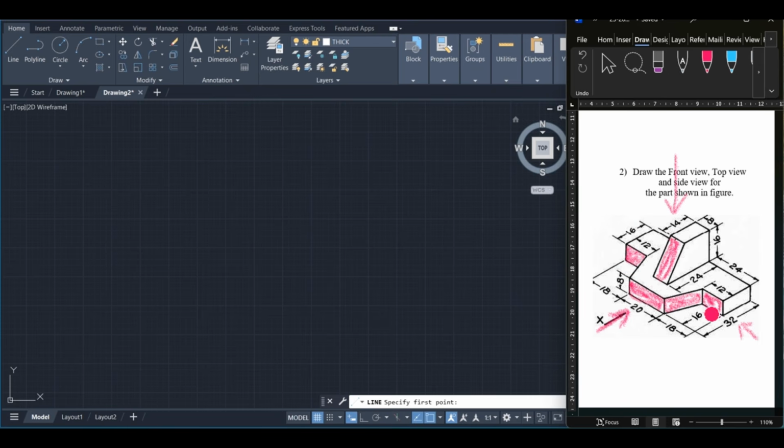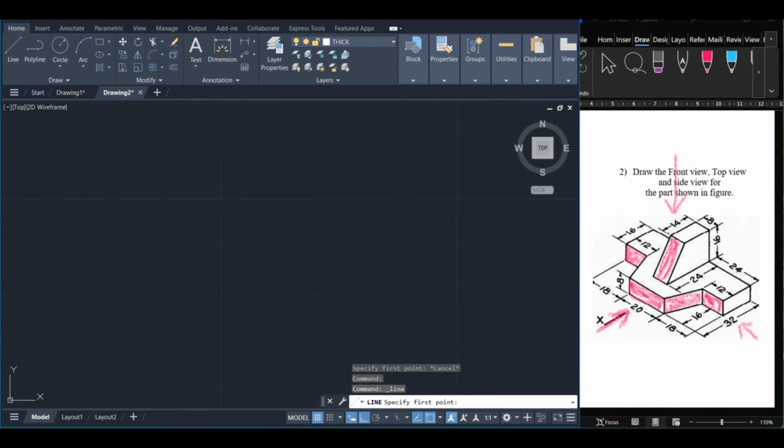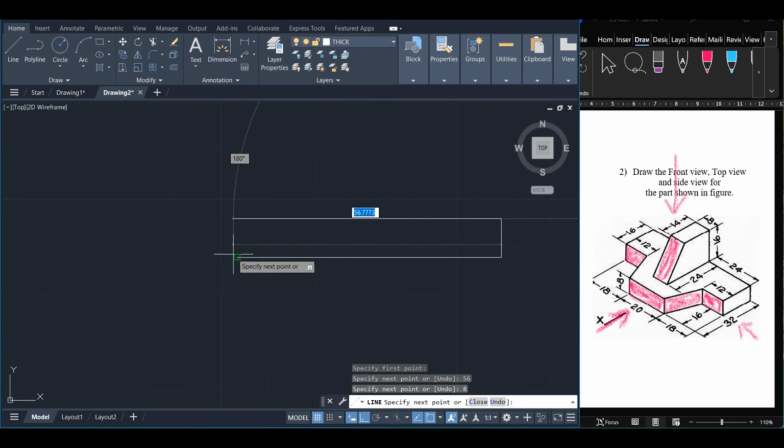I am drawing a straight line up to here with a total length equal to 18 plus 20 plus 18, that is equal to 56 mm. I am drawing the straight horizontal line, which is showing the bottom line of this bottom slab. The total length is 56 mm. Press enter. Then upward, the thickness of the slab is given 8 mm. Then left side up to here.